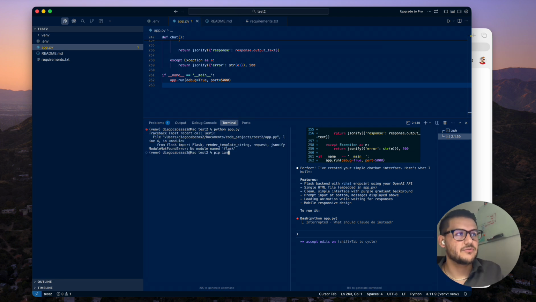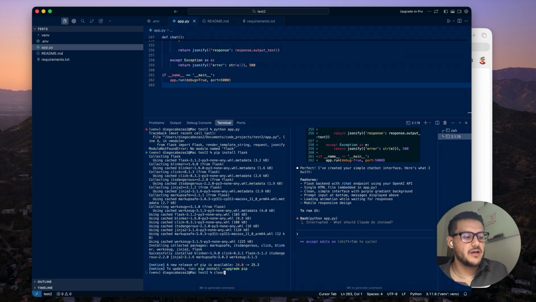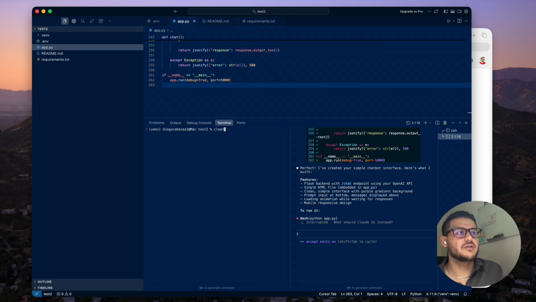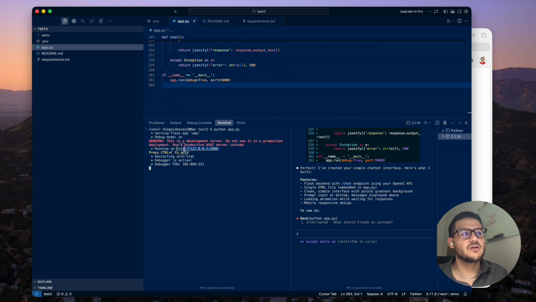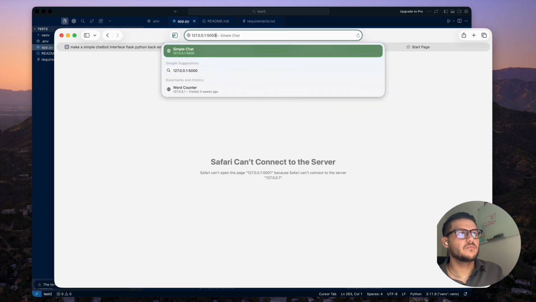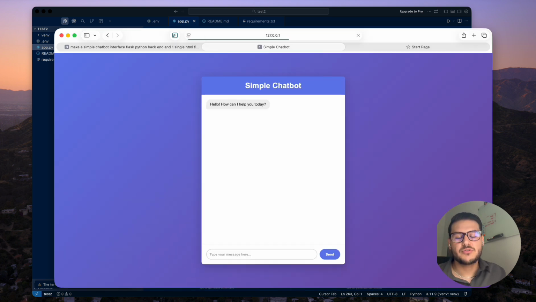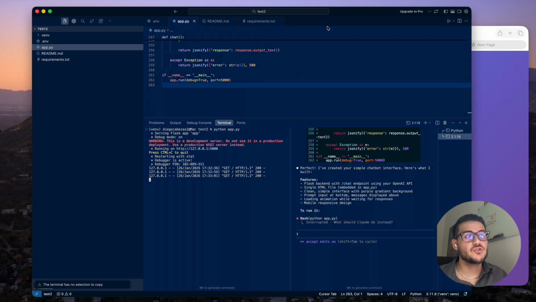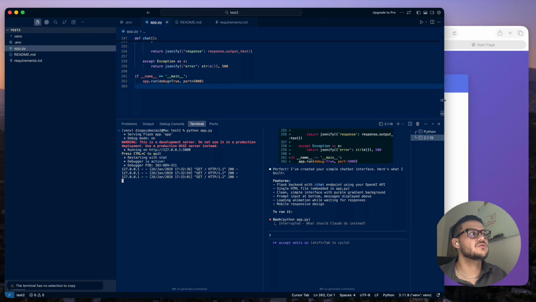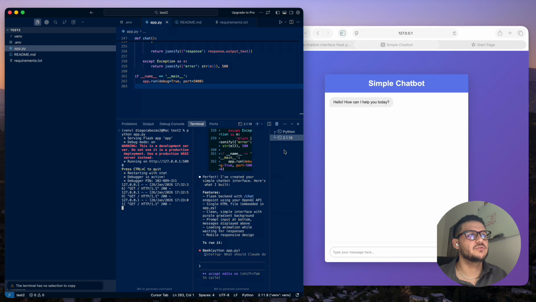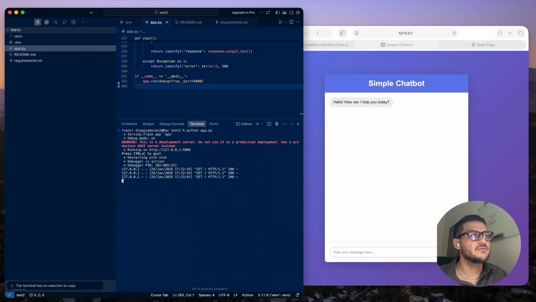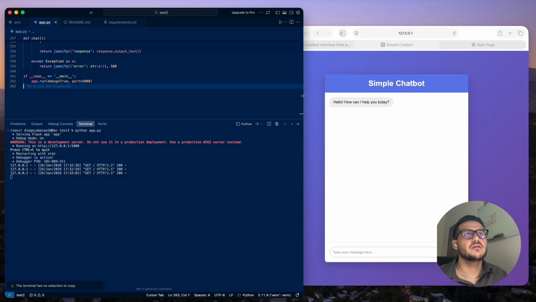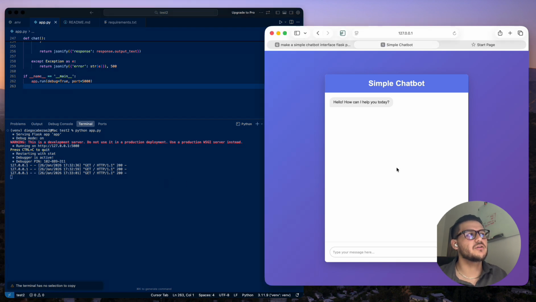It says that I don't have Flask, of course, because we haven't installed it. Let me clear it up. I'm going to run the application, and this will give us a server at 127.0.0.1:5000. That's my number. And there you go. This is the chatbot that is working with my application on the left side. If I put these two together, we will be able to see. Now this is the terminal connected to this application.